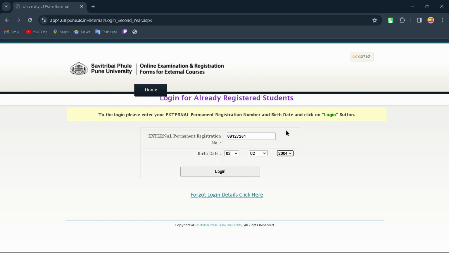But if you have forgotten your account's password, then just tap on forgot login details. After tapping on forgot login details, you can easily reset or recover your password by creating a new one. So just create a new password for your account. After creating a new password, come back to this login page and enter the new password that you have created, then tap on login, and after doing all that, you'll successfully log into your account.